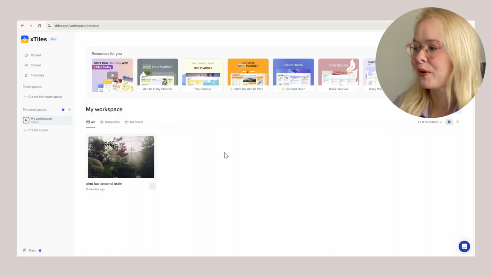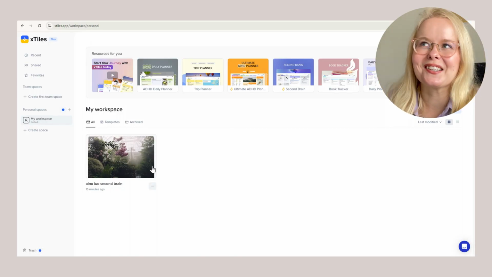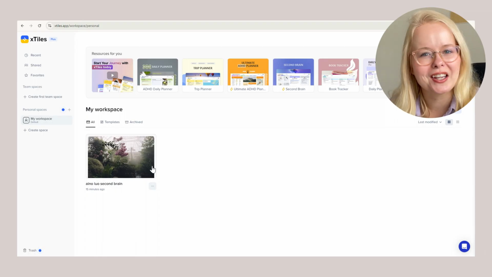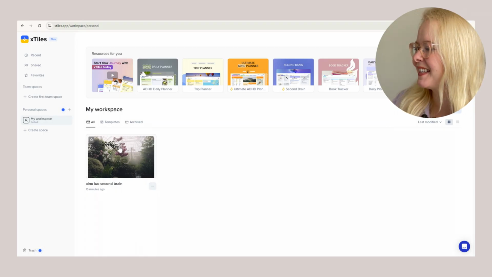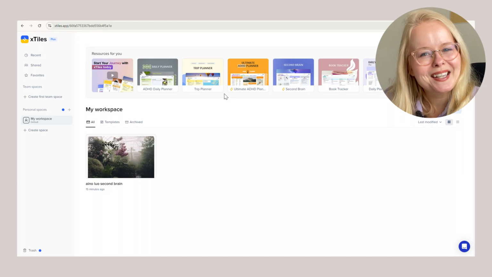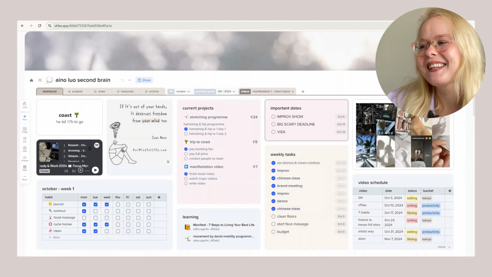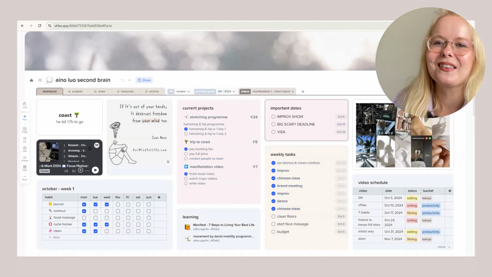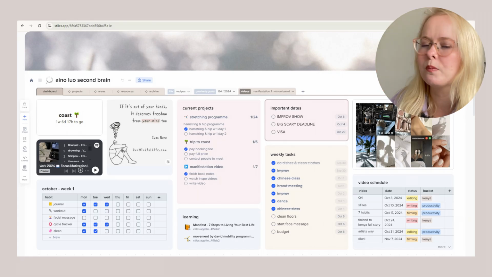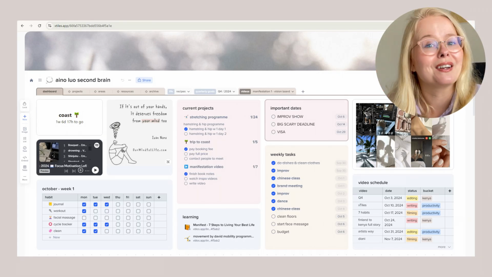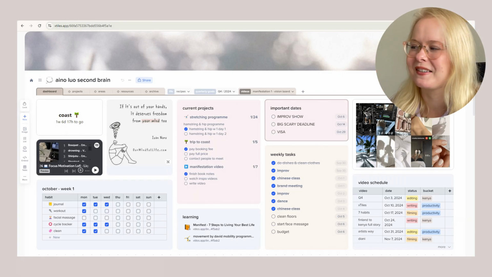So let me show you how to put all of this in action by using xTiles. Let's start from my workspace where I've created this second brain project. I really like to think of my brain as this lush and fertile garden of ideas, hence this picture. Welcome to my dashboard. Do you like it? Well, I do, and that's the most important thing, to build this homepage to be this cozy corner that motivates you to work on your tasks every single day.